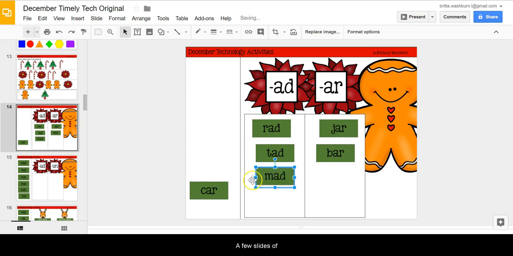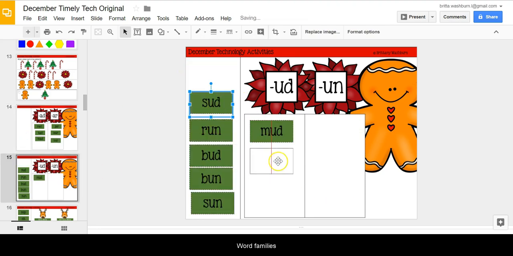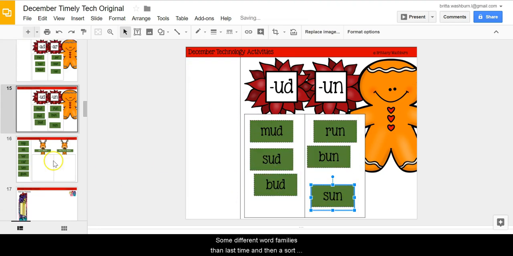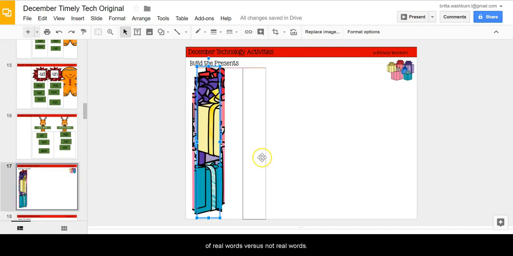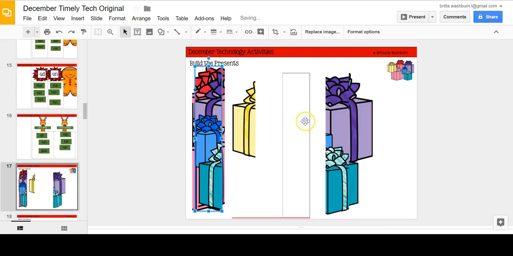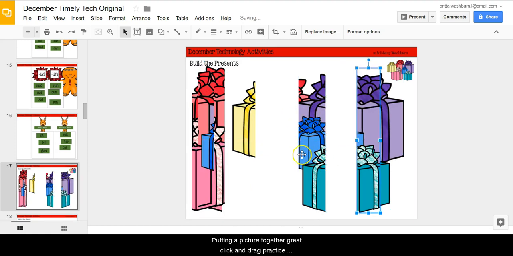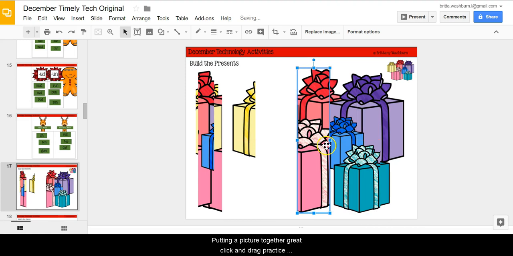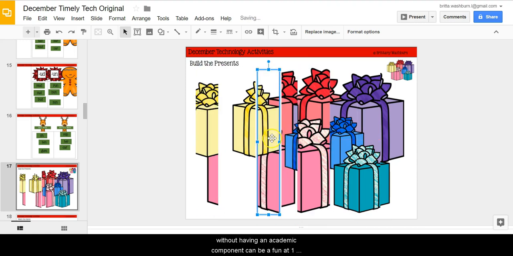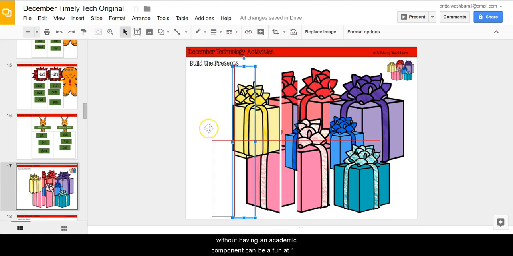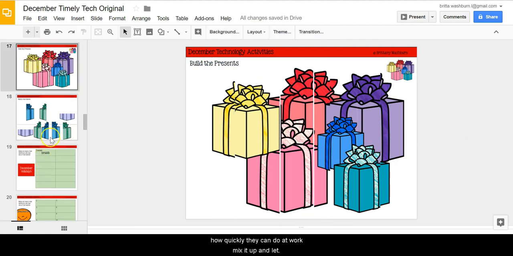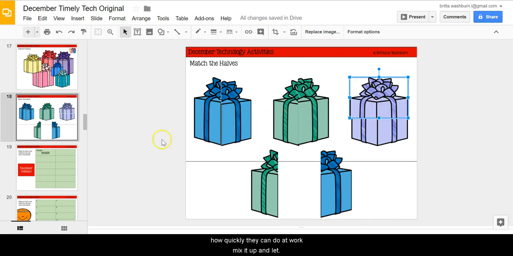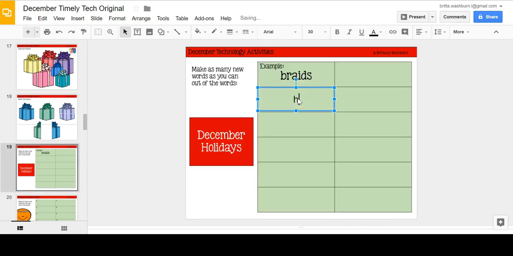A few slides of word families, some different word families than last time, and then a sort of real words versus not real words. Putting a picture together, great click and drag practice without having an academic component can be a fun one for one class. You can have them time themselves, see how quickly they can do it, or mix it up and let a classmate help them, something like that.